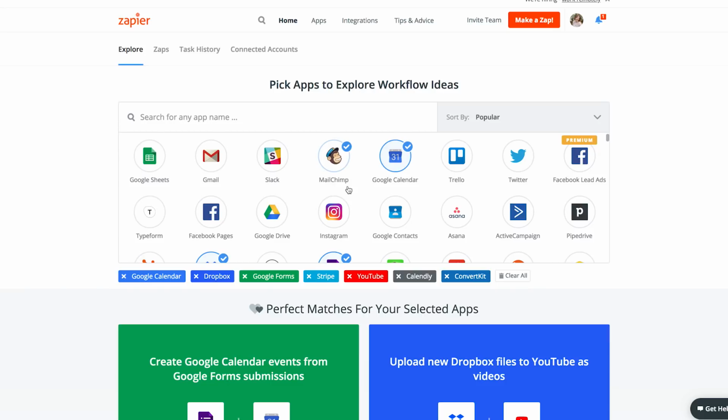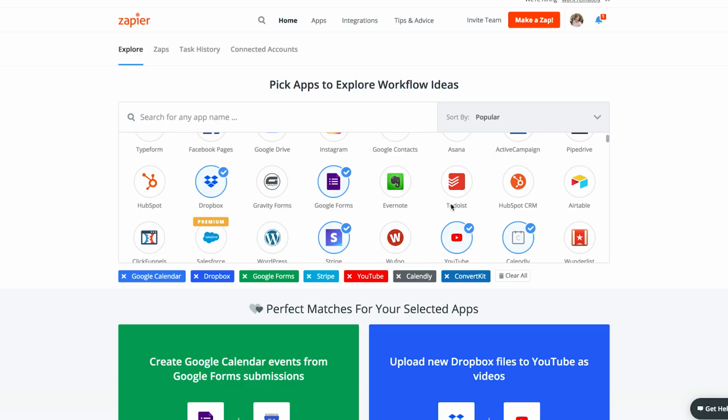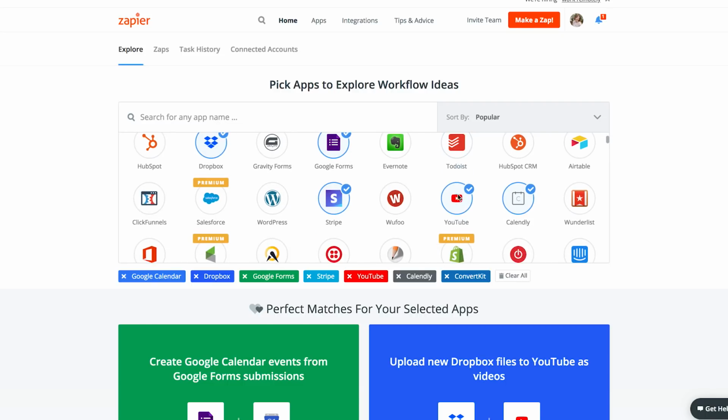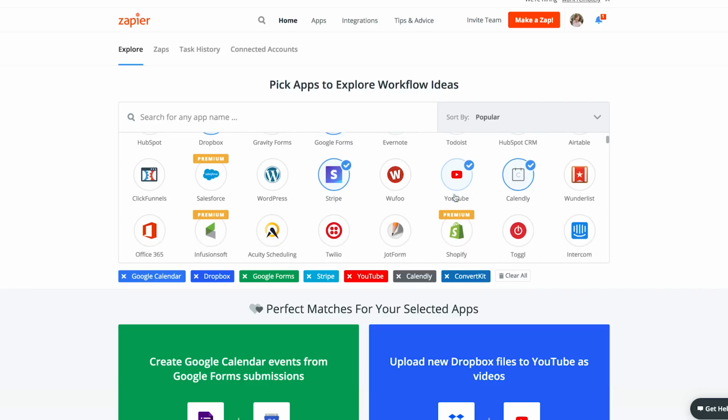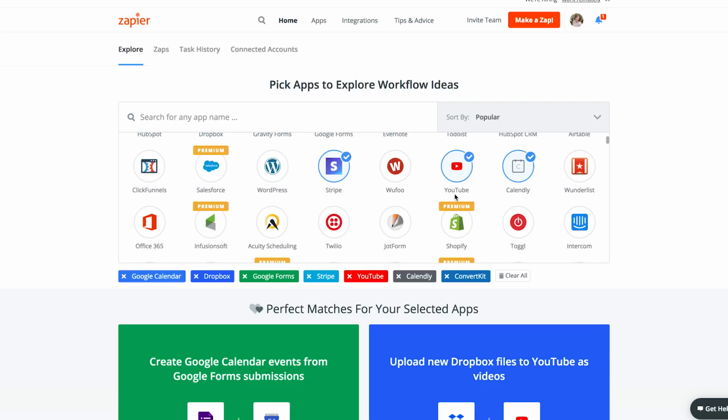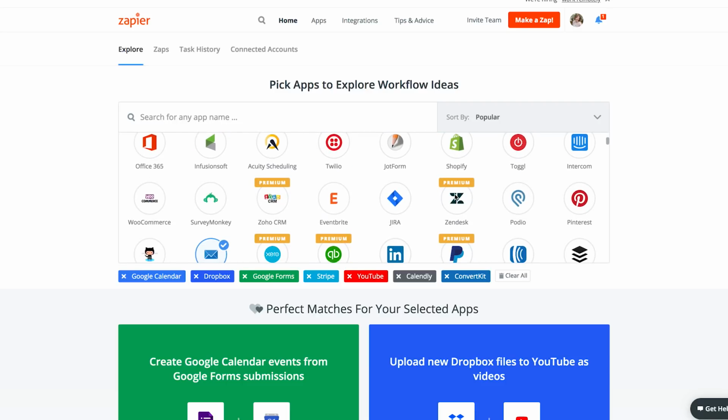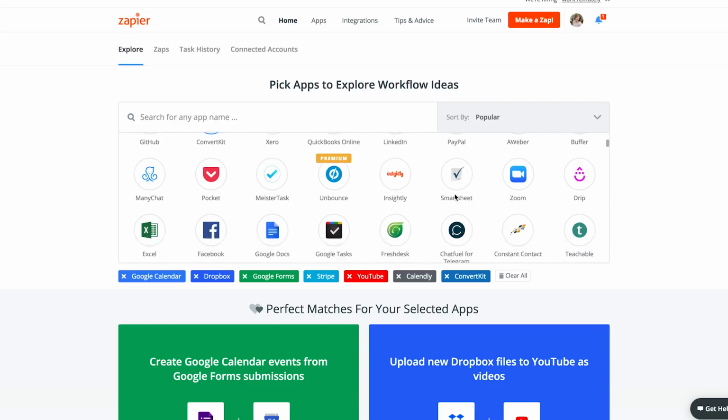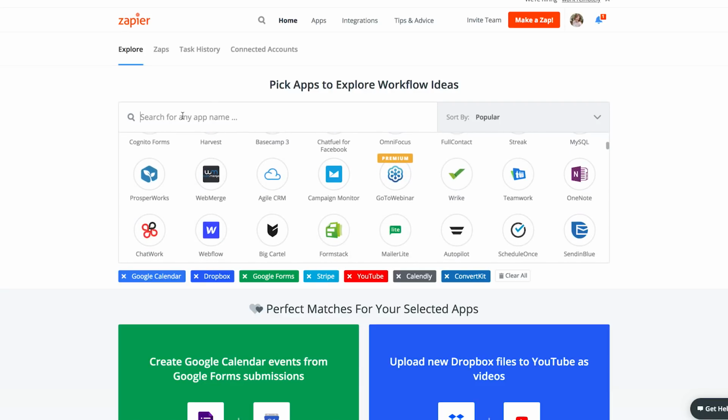So again, one of my favorites is to send a type form to a Trello board. That's one of my favorites. Another one that I have set up is, every time I publish a YouTube video, it goes to Twitter with the YouTube thumbnail as the image and a short description underneath the title. But it literally has so many apps. If you're thinking of an app you want to hook to something, just start typing it.